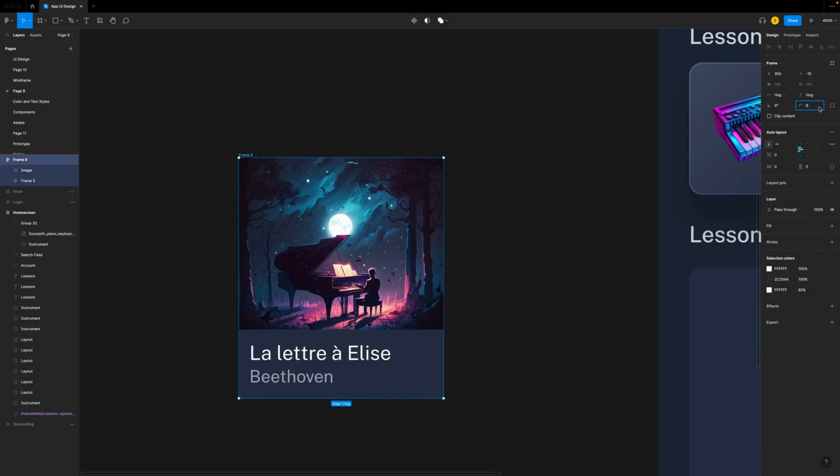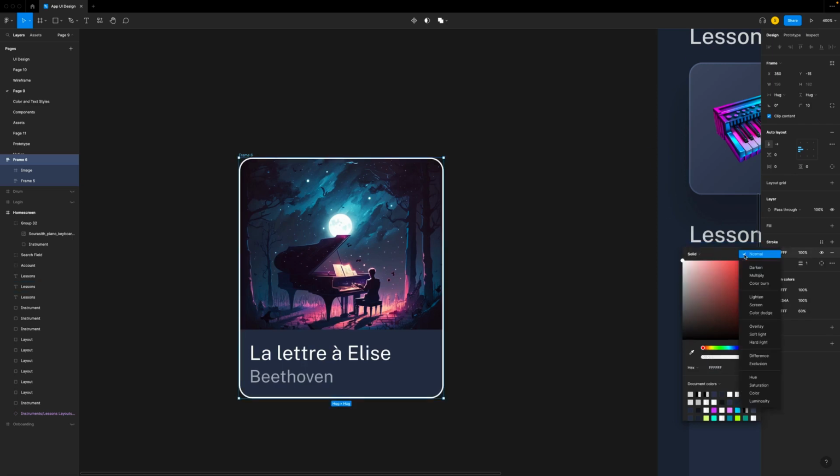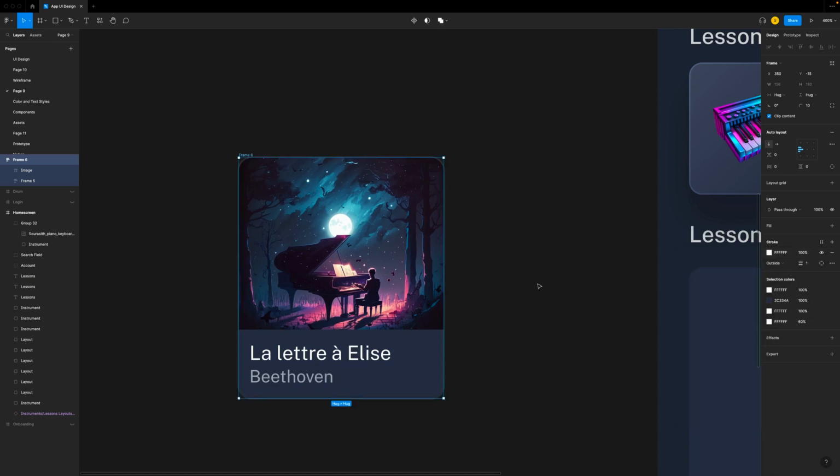Now select the full frame, set the corner radius to 10, and clip the content. Add a white stroke, choose Overlay, and place it outside. Add Drop Shadow Y20 and Blur 30 color black with 25%.